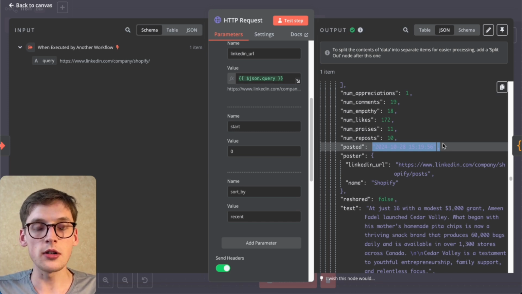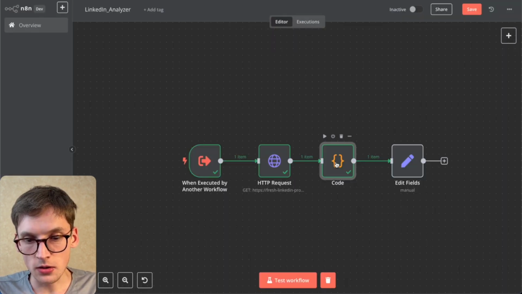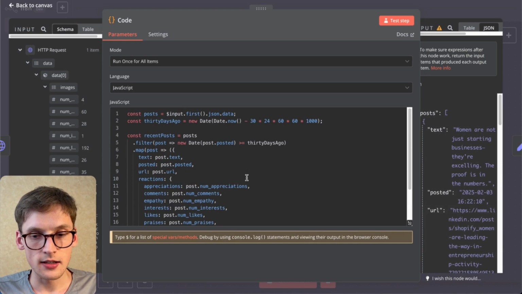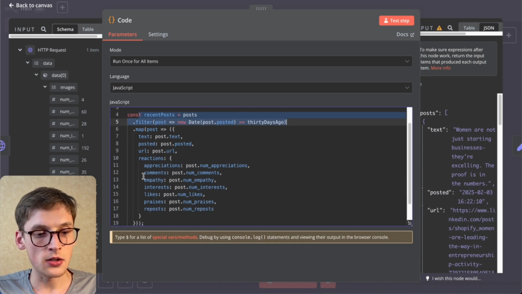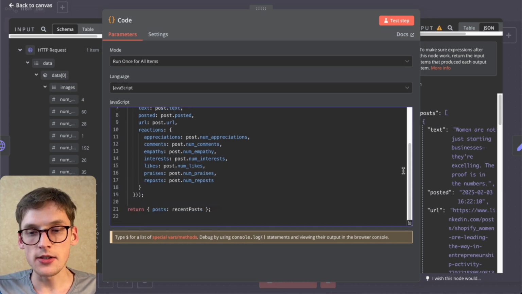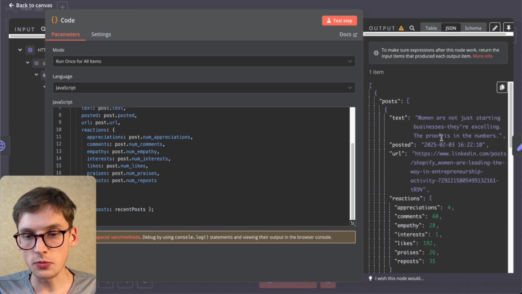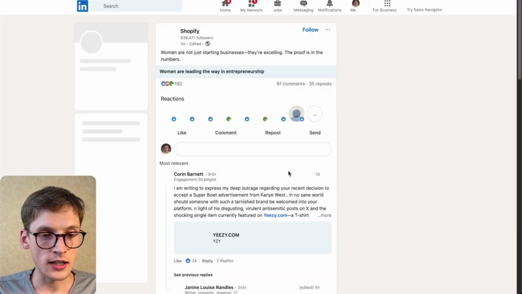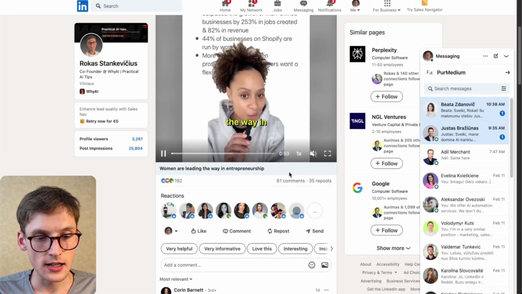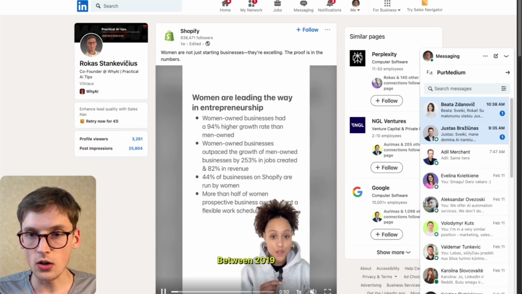I want to grab only the latest ones, so that's why I will be using a code node later on. And that code node basically will get only the most important information, will count the 30 days from the date we have now, and select only the text, the URL, the reactions, and combine this information. And the final output will be the text, the date of a posted article, and the URL. So we can copy and select it, and we'll get into the Shopify LinkedIn and get the latest posts only.